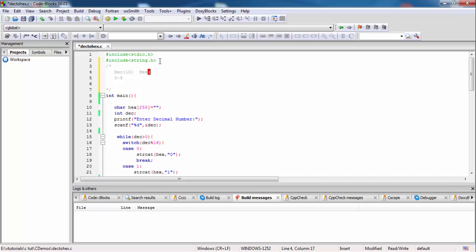Decimal has 0 to 9. Hexadecimal has 16 symbols: 0 to 9, then 10, 11, 12, 13, 14, and 15. For 10, hex is A, 11 is B, 12 is C, 13 D, 14 E, and 15 F. This is the hex number 0 to 15.